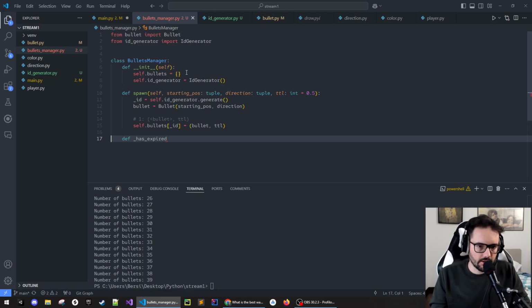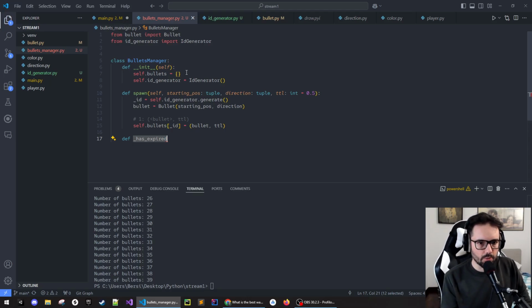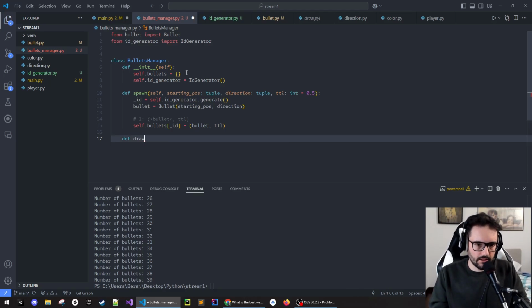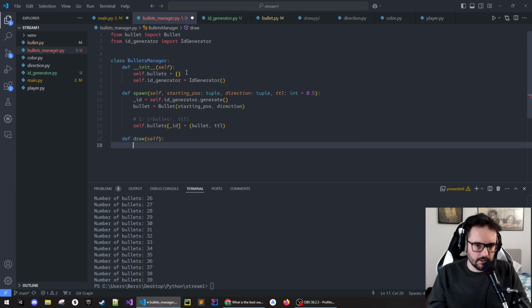So we already have the spawn method, which we will call on demand. If we press space, we will call the spawn method, and the bullet manager will spawn a new bullet. But we need a draw method, this for sure. And in this method, we will just iterate through every bullet and call its draw method, which is fairly easy.